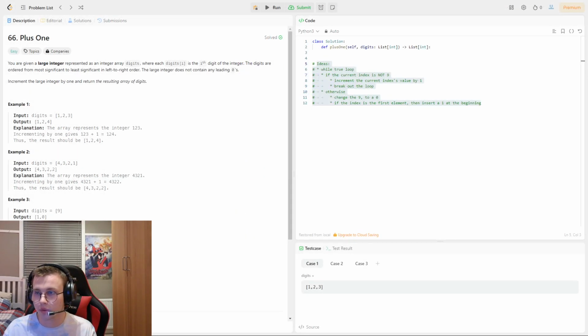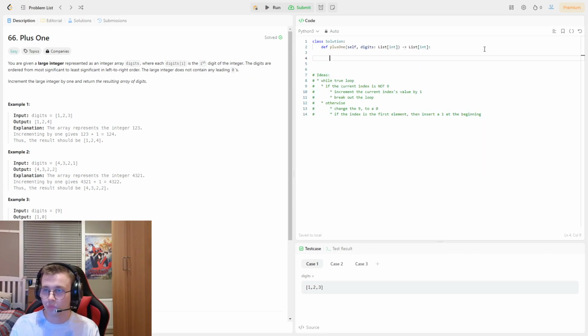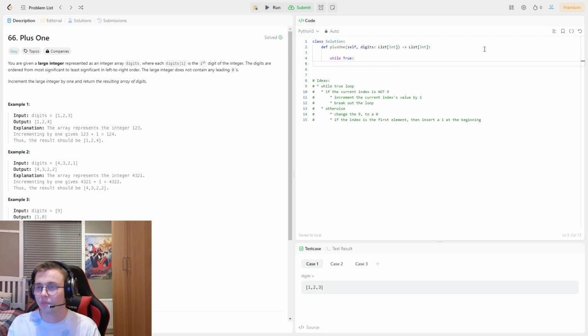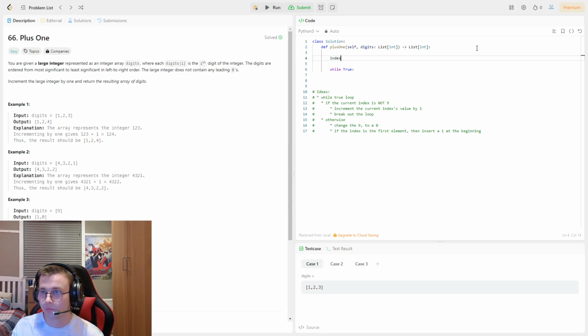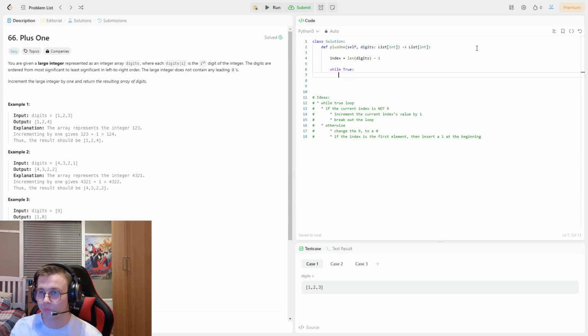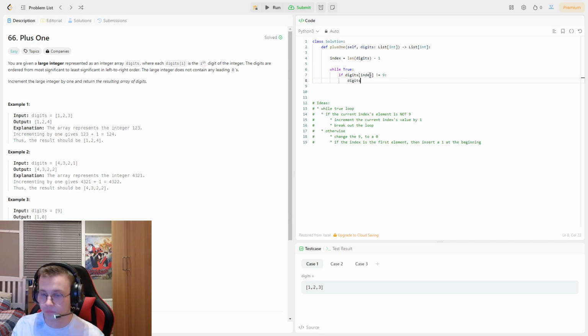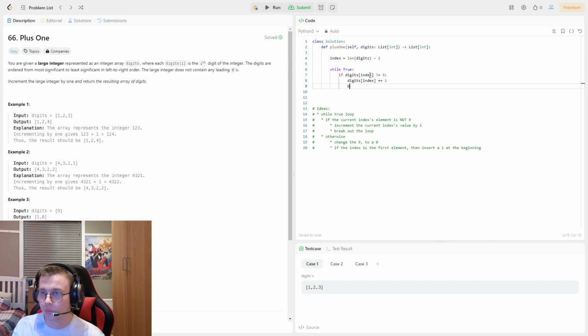Just gonna switch over to here. So we're gonna do while true, and we're gonna have an index variable, and it's gonna be equal to the length of digits minus 1. So while true, if the current index's element is not 9, we're going to do digits[index] += 1, so incremented by 1, and we're just going to break.